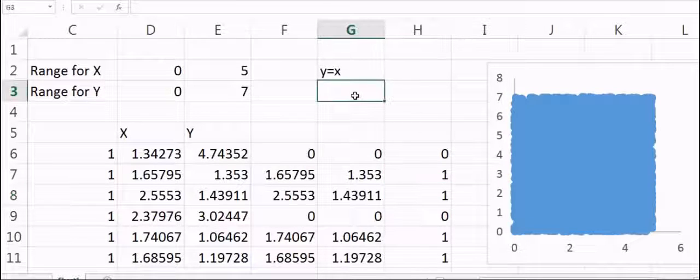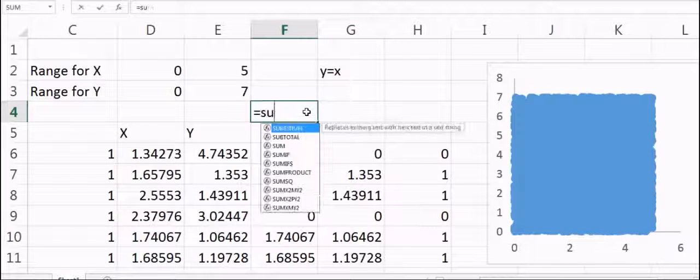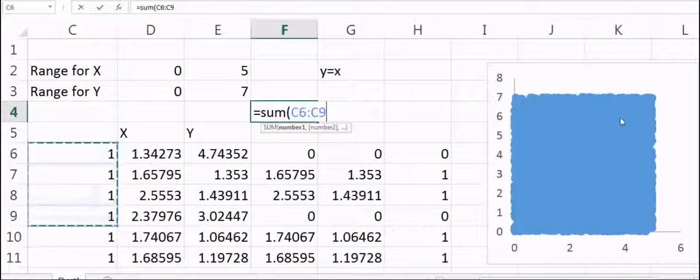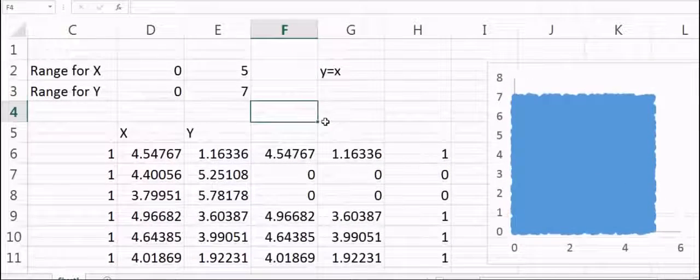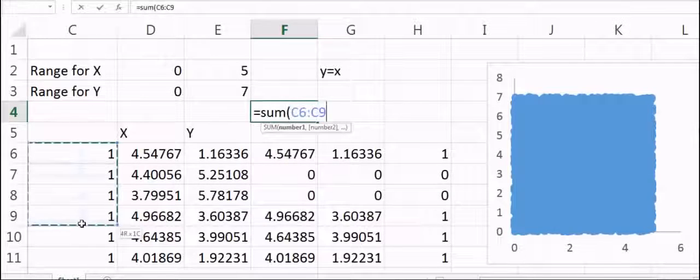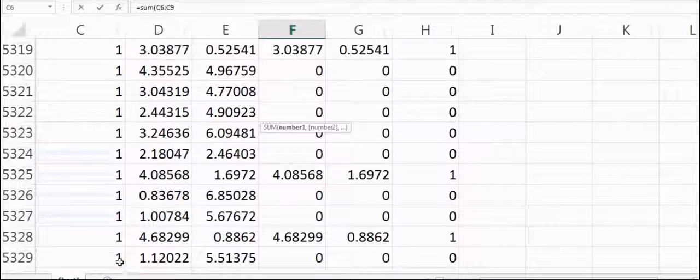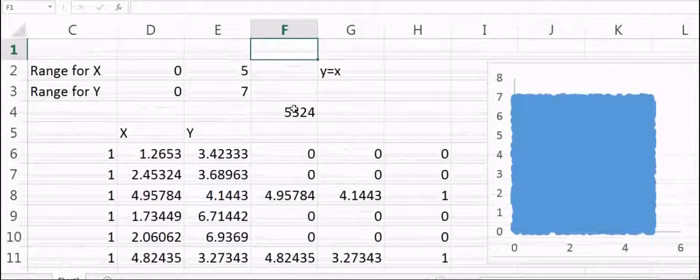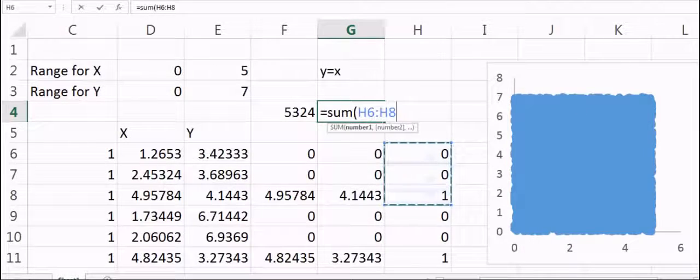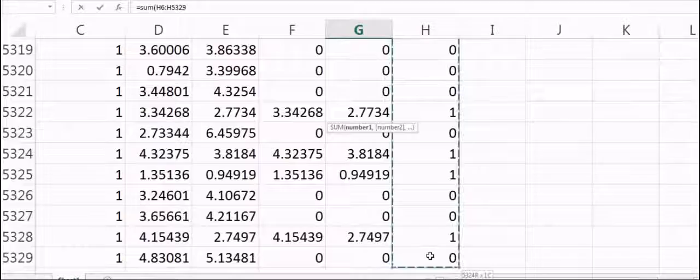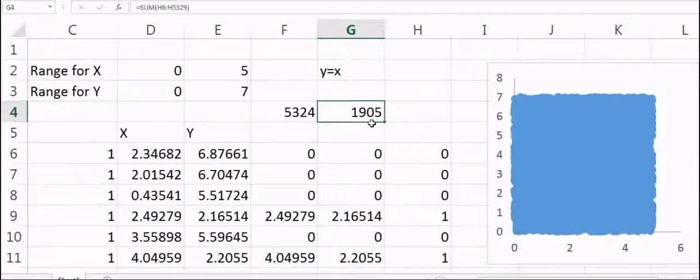So now I can say is equal to sum, and I'll write it all the way down. So these are total 5324 points. But if I use the condition, then the sum will be 1905. So out of 5324 points, I only have 1905 points which met the condition that y should be less than x, right?